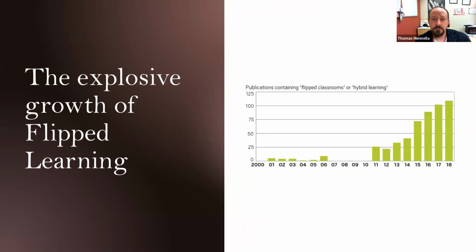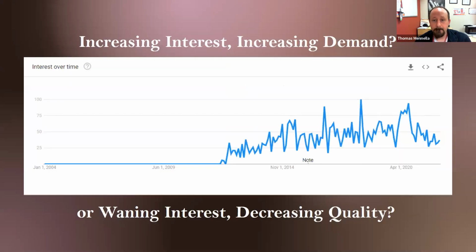The prevalence of the terms flipped classroom or hybrid learning in chemical pedagogical papers. So these are teaching and learning papers specifically in chemistry, also growing explosively until recent times. But that interest is waning. We're seeing that increasing demand is actually now decreasing demand. And we attribute that to the lack of satisfaction that I talked about earlier. Students are getting a less than satisfactory experience in the classroom with flipped learning because flipped learning has been so rapidly and so broadly adopted without standards. So we need to address it.